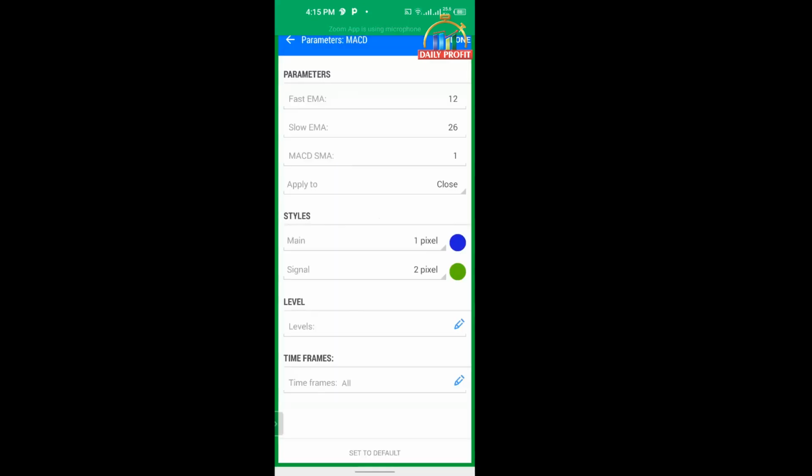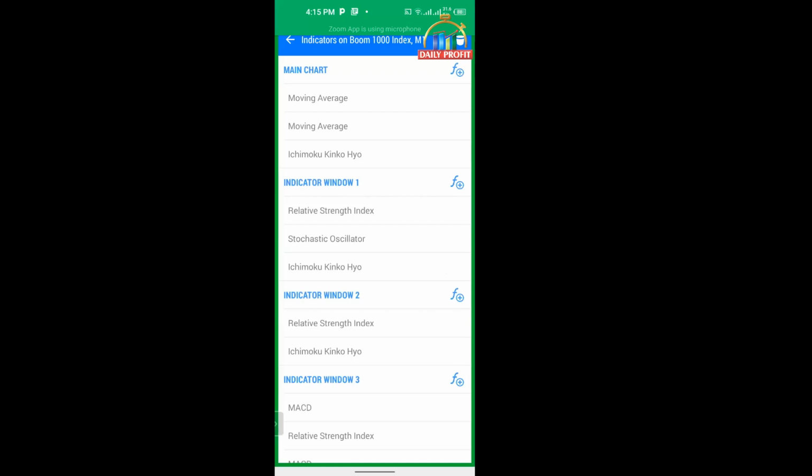So at this point, you just click on done. If you click on done, come down, you see the way it looks. So at this point, we are almost done with the setup. We are done with indicator window 4.